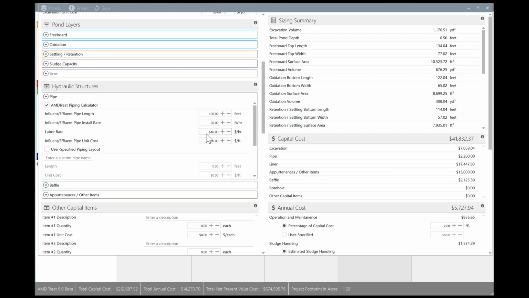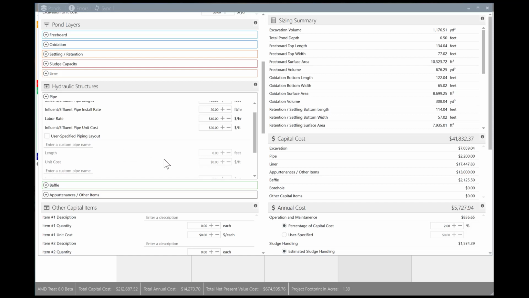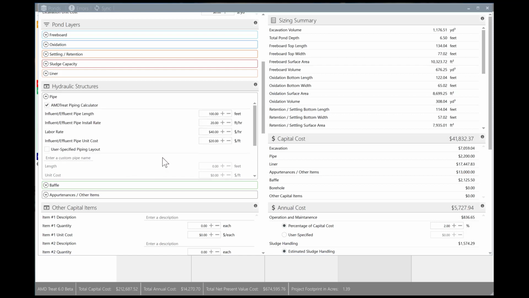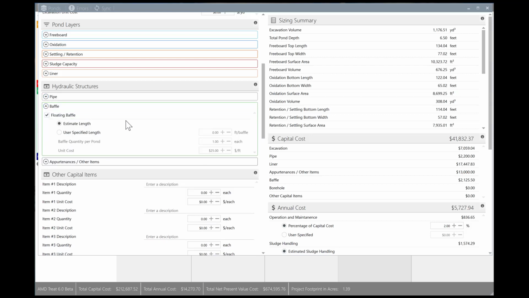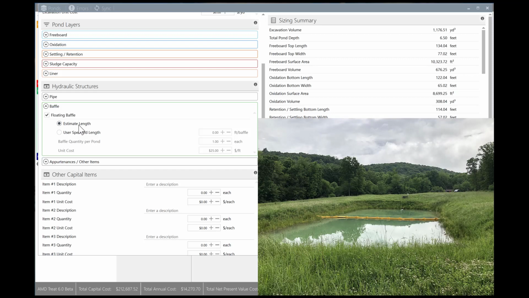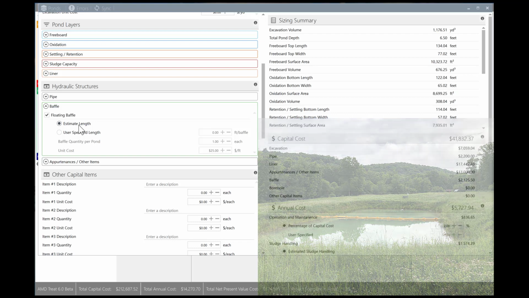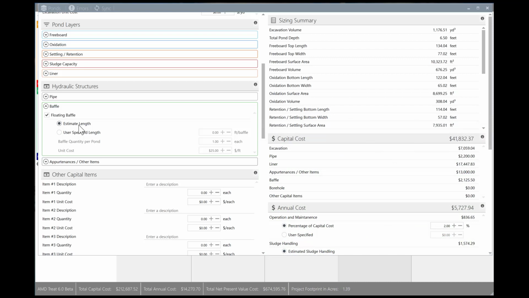The user-specified piping layout simply requires the user to enter the custom pipe name, the length of pipe, and a unit cost for the purchase and installation of the pipe for 3 different types of pipe to be used in the pond. The next item is to select whether a baffle or curtain is required and whether to allow AMDTreat to estimate the length of baffle needed, or if the user will specify the baffle length. An AMDTreat estimated baffle length assumes 1 baffle, which is most commonly a floating vinyl curtain, will be used across the entire width of the pond at the approximate midpoint that is perpendicular to the incoming flow path, and was selected for the example pond.